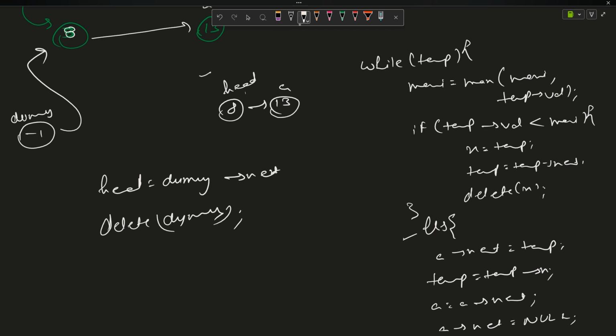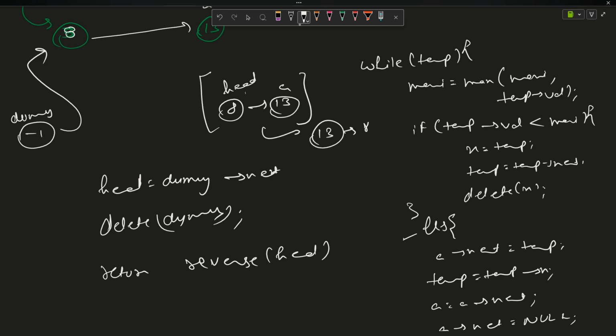Now because we reversed the linked list, that is why the order we are receiving the answer is also reversed. So return reverse of head. Before returning, make sure to reverse the head, right? So this will actually get returned in 13 8 order, right? And I hope this is clear to you.